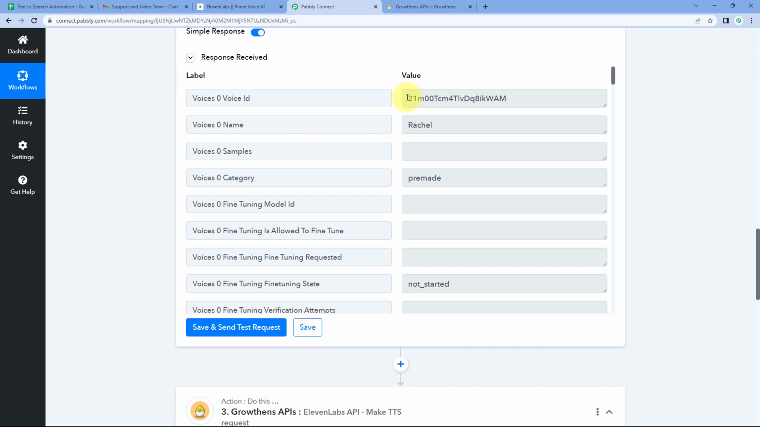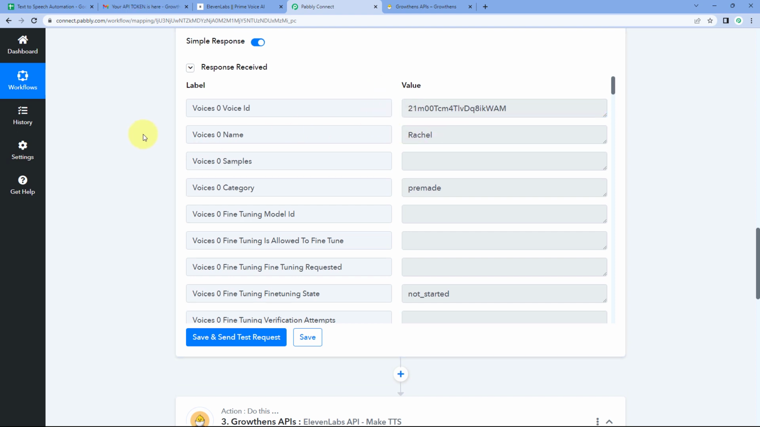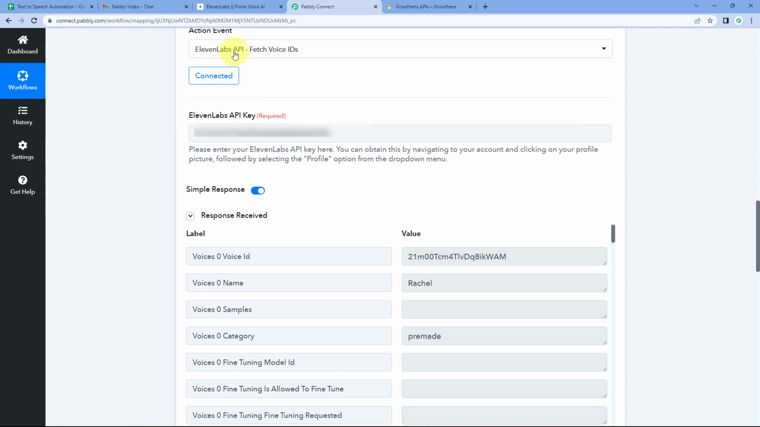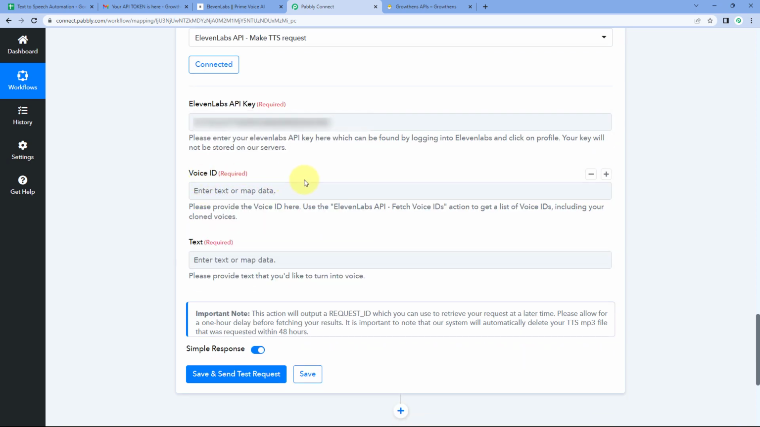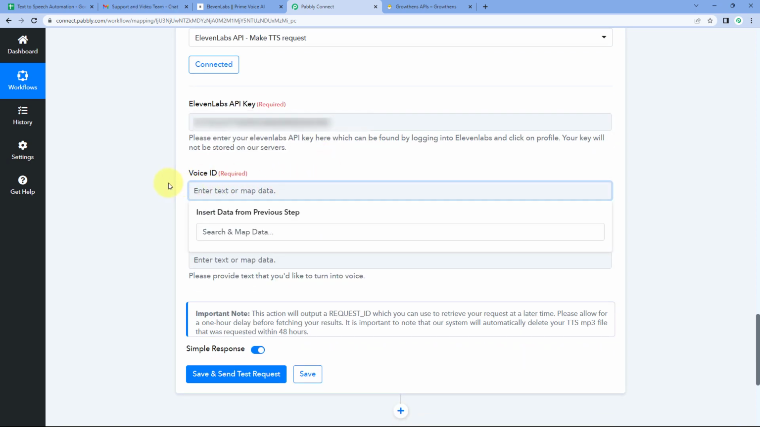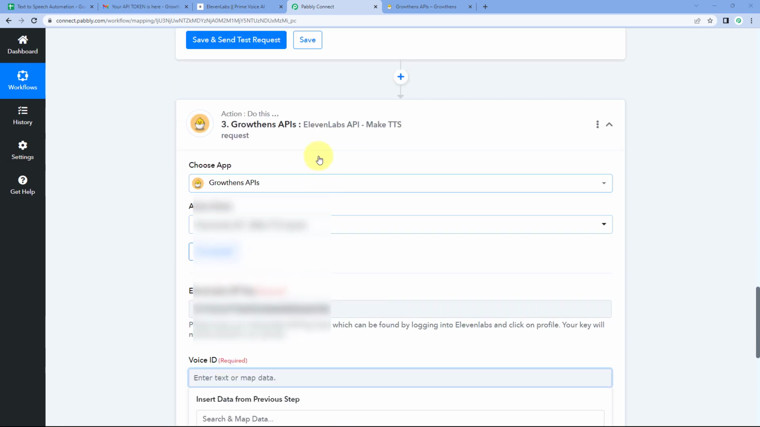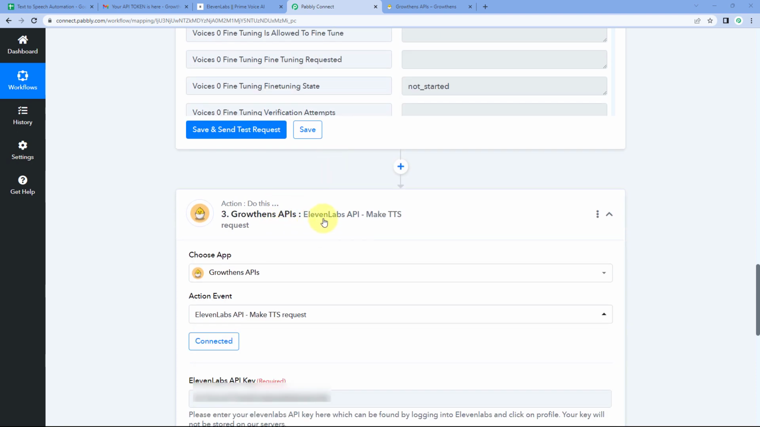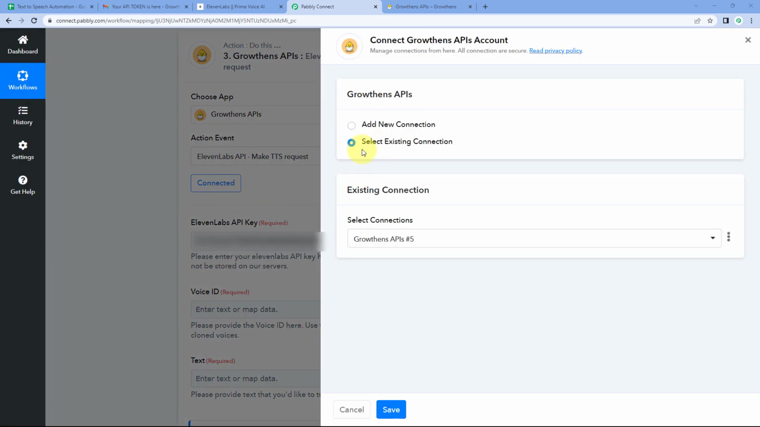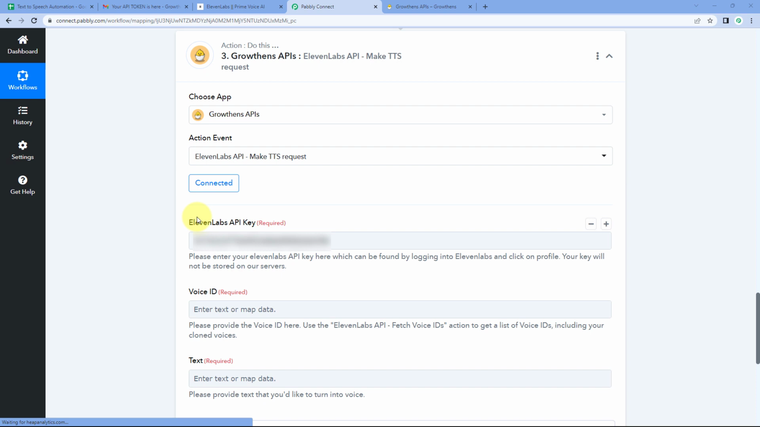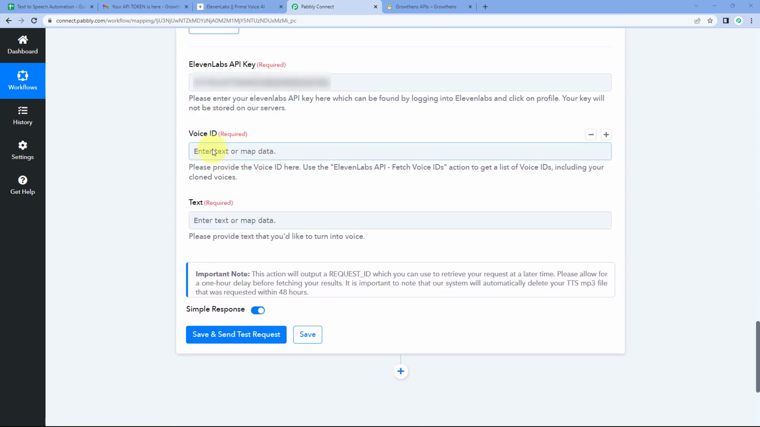But right now, I'm just going to map the voice ID of Rachel over here from this response. So we are going to map the voice ID of Rachel from this step of Get Voice ID, fetch voice IDs of 11 Labs, to this step of Make TTS Request. And guys, the process of mapping is very simple. Simply click on this field and in this drop down, you can't see any data for mapping as of now, because we have added a new step before this particular action step. So we just have to reconnect our account in this step. Just click on this connected button, select the existing connection and click on save. After reconnecting it, once again we'll try to map the data.